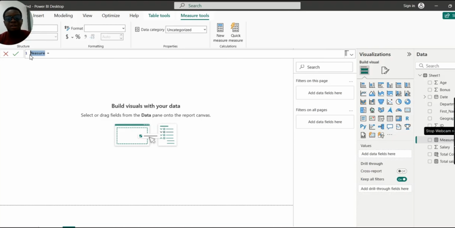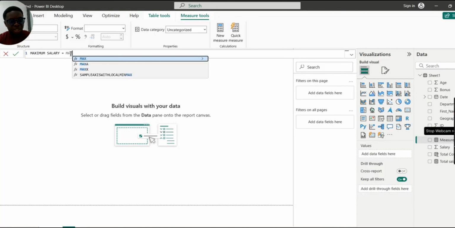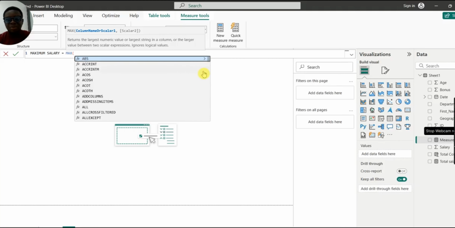So assume you want to find the average of your salary, the total salary, the minimum salary or the maximum salary. You just write the heading here, all right? So assume you want to find the maximum salary. We say maximum salary, and the function to use is maximum, the highest. So we use what we call max. Once you click on max, you start typing what you want.